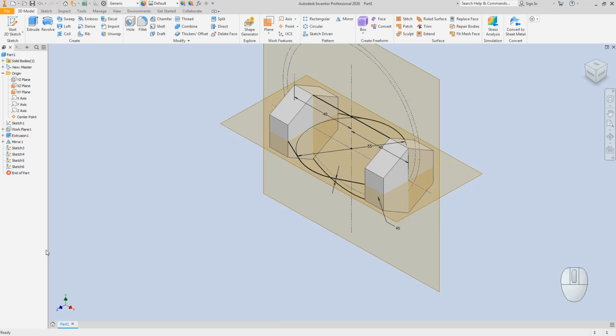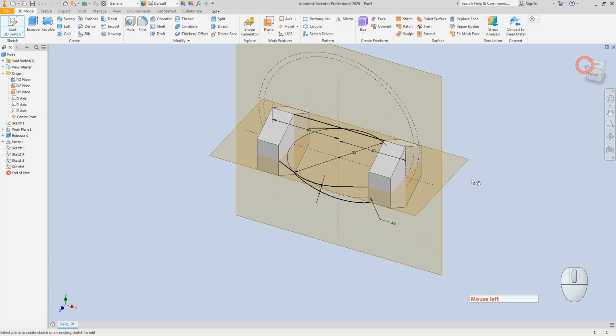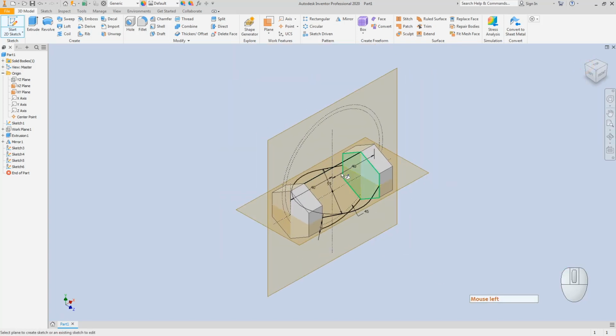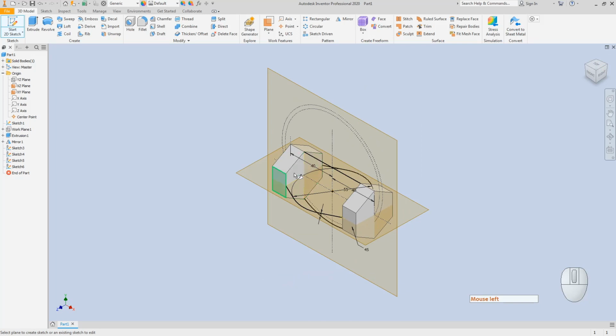Now, what I'm going to do is create the profiles that I need for the loft process. For this reason, I start 2 sketches, one on this face and one on this face, having the dimension of 35 millimeter with 2 circles. I'm just going to create 2 circles on this surface and on this surface.